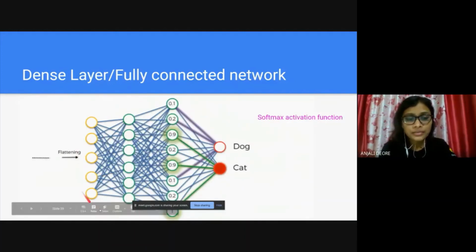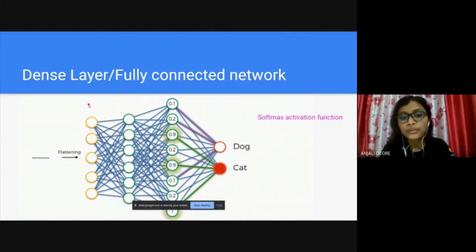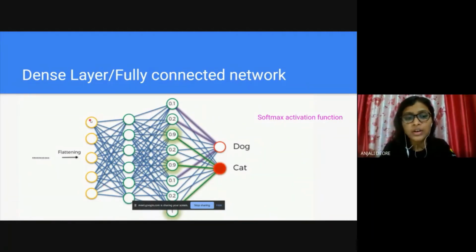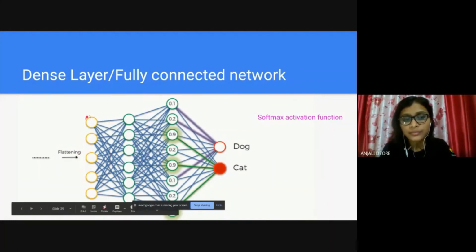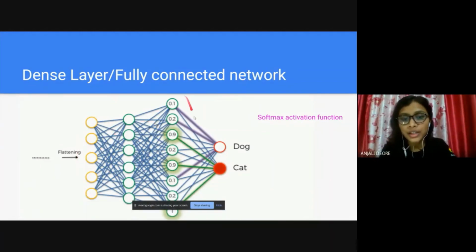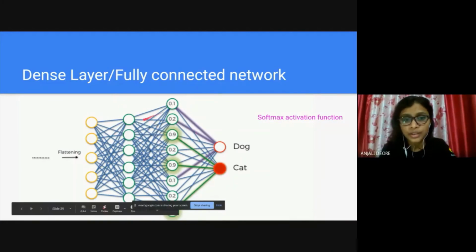So these are the 5 neurons. They are nothing but an input to the fully connected network. After we perform the flattening operation, we get a 1D vector. So this 1D vector acts as an input to this particular network, that is the fully connected network. In this fully connected network, there are 6 neurons.